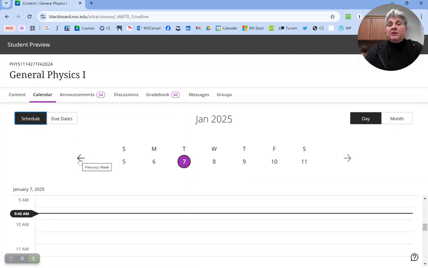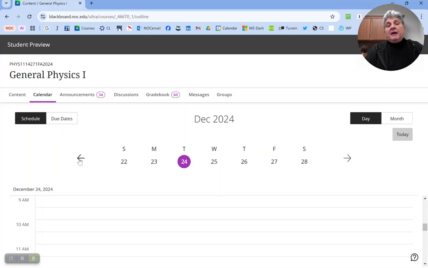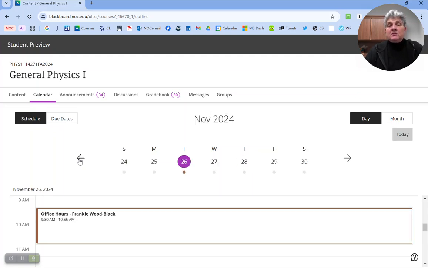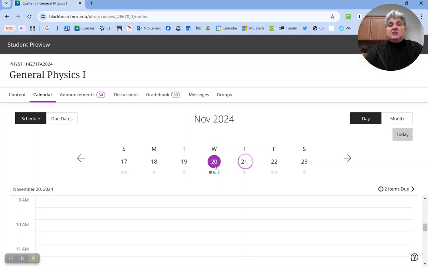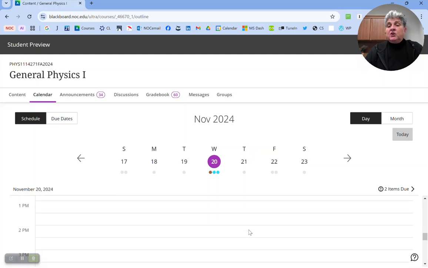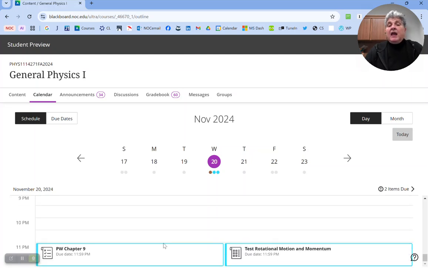So I'm going to go back because this class was last semester, and you can actually see that your instructor may be posting office hours. You may be seeing these dots here, which will show you due dates. And again, I encourage you to scroll all the way down because each of those things are going to show you the different aspects. And you can click on your assignments through your calendar. So that calendar item is really good.